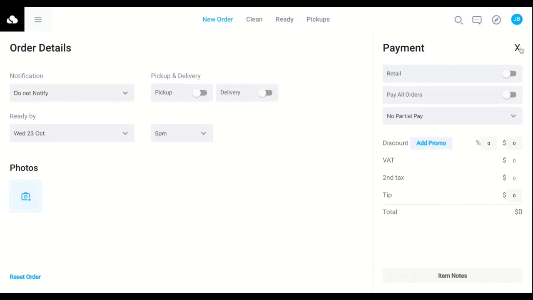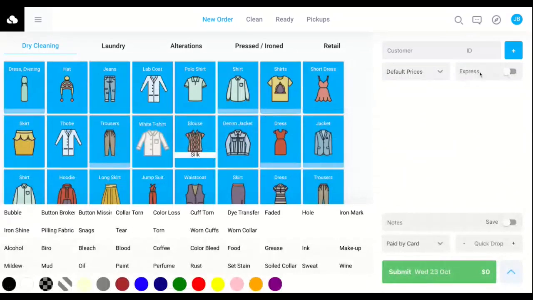Also, bear in mind that you also have the express feature here at the top right now. So if I just enable that, all of the relevant prices from that price list would be applied. And if in your default settings, you applied a specific date by which express orders will be ready, then that would also be displaying below over here. So for instance, as you can see, it's saying Tuesday, 22nd of October, where there's the submit button.